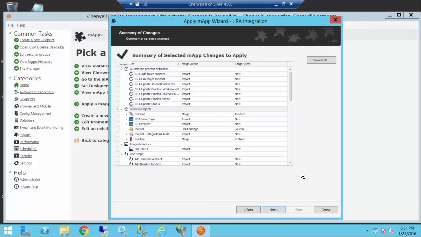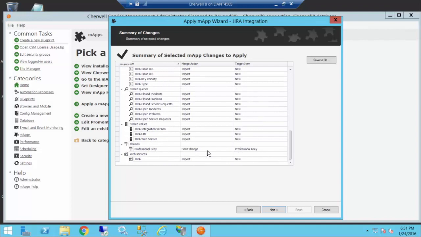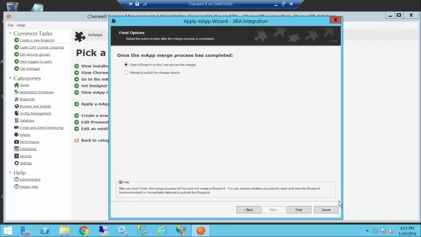Now it does give you the option at the very end to see everything it's going to do. So it kind of gives you a summary window of all the changes that it's going to try to apply. If it's a new item it's going to create, if it's touching an existing item, so in this case it's touching incident, journal, and problem. And if I scroll down, it's actually giving me a new theme, or actually it's not changing that one. It's going to try to use that default professional gray theme that exists in Cherwell already. I'm going to click Next again.